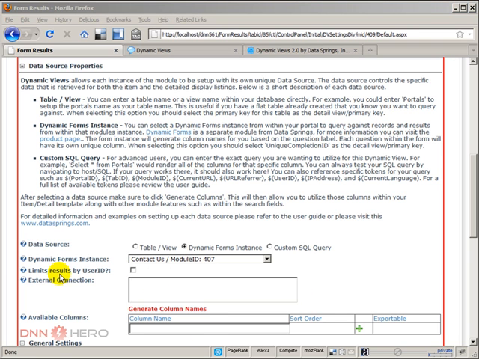Now, the next field is limit results by user ID. This option will give you the option to show only entries created by the current user. This is not our case. We want to show all the entries from the database, so we will not check this option. External connection, I don't think it's applicable to a dynamic forms instance.